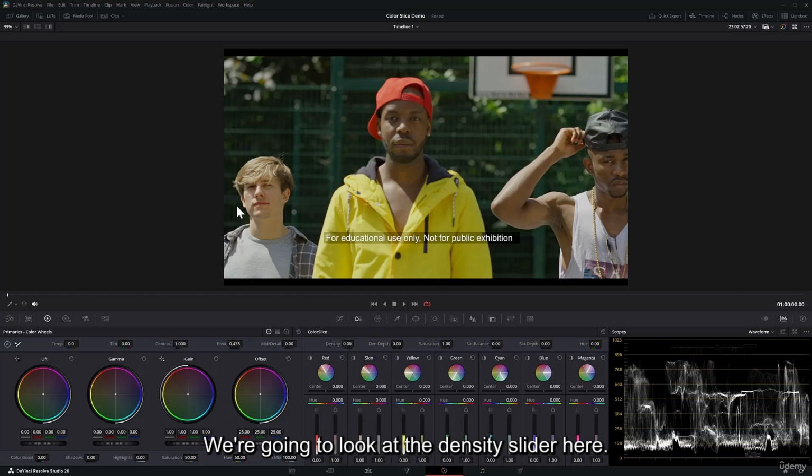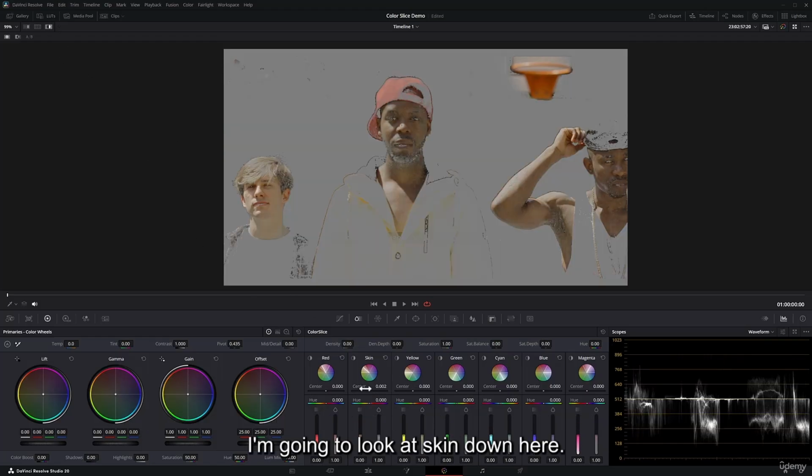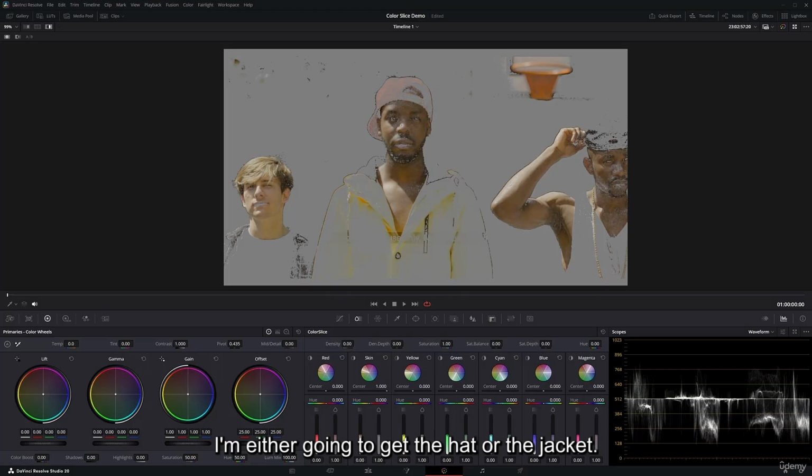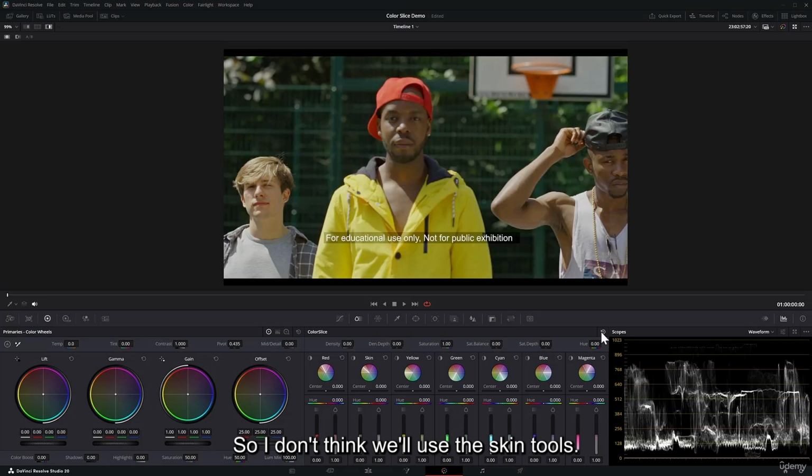Finally, we have the skin tones. We're going to look at the density slider here, and I found that it's quite good for darker skin tones. So what we'll do is we'll go and check our key because it might save us some time. I'm going to look at skin down here. Now, let's see what I can do. It looks like I'm either going to get the hat or the jacket, and I'm always going to get the basketball hoop, so I don't think we'll use the skin tools.